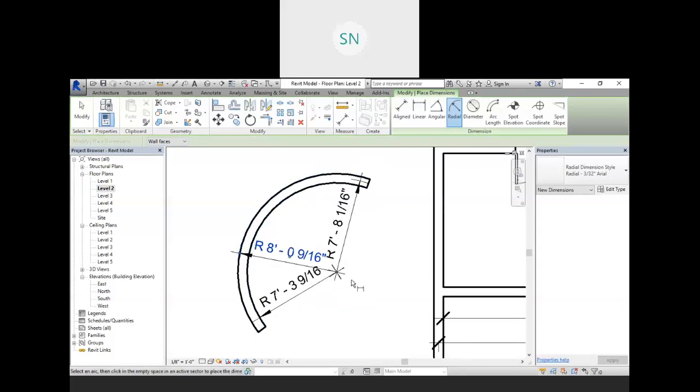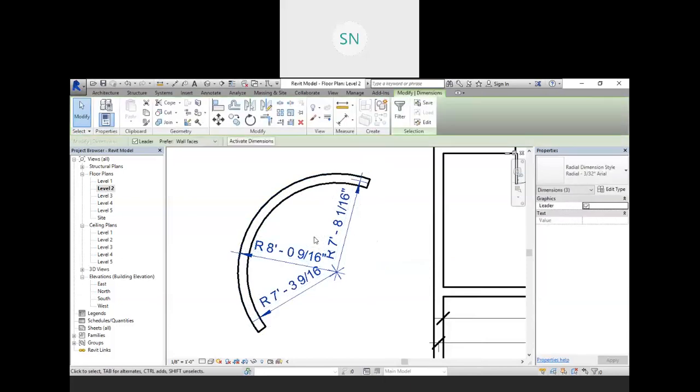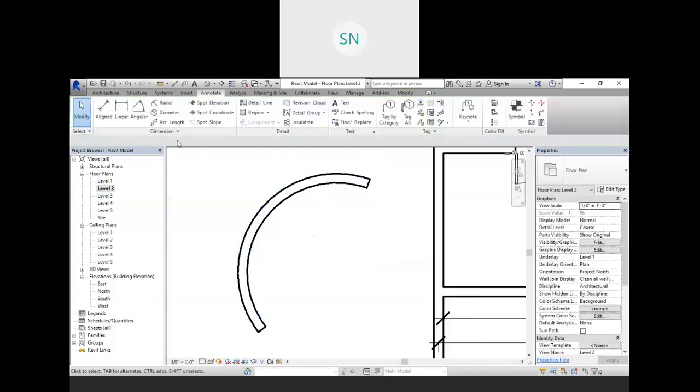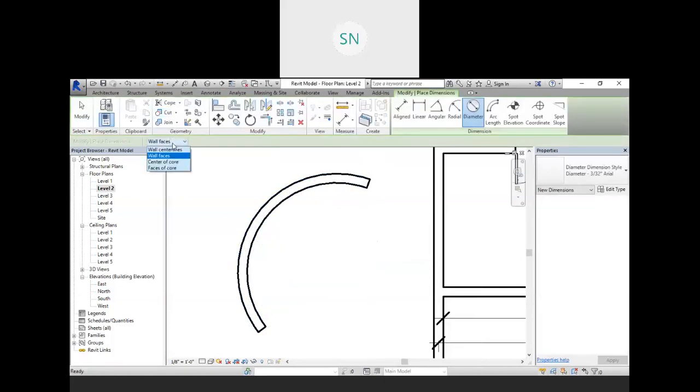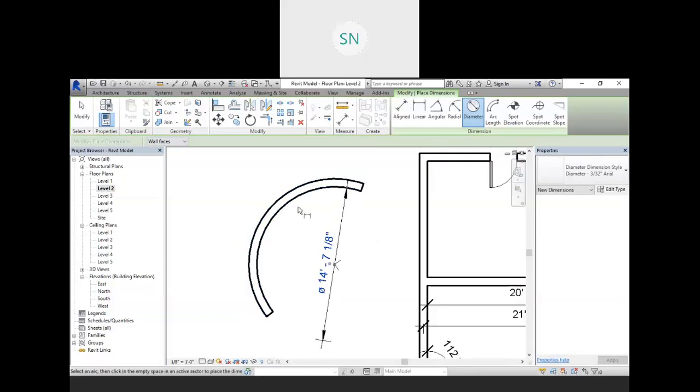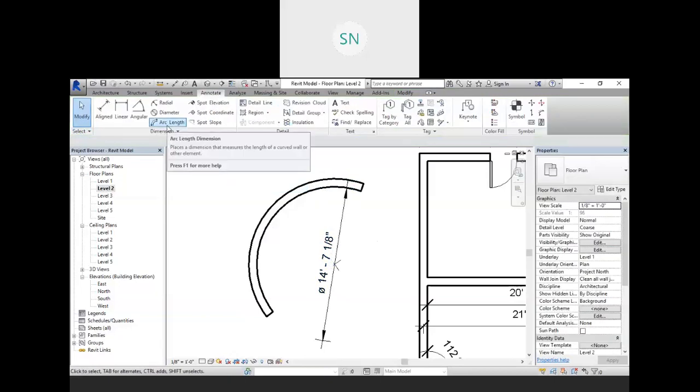Similarly, for the diameter, I'm deleting this dimension, go to the diameter. Again, the same options will work over here. So if you choose inside face, it will give you an inside diameter. If you choose outside face, outside diameter, and center for the center. Then next we have arc dimension, right?